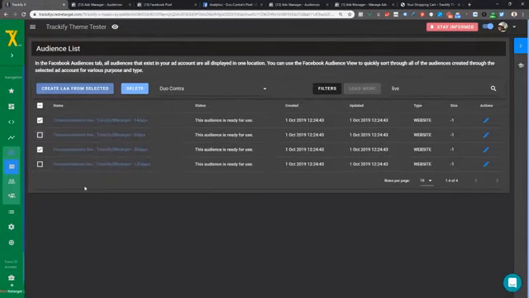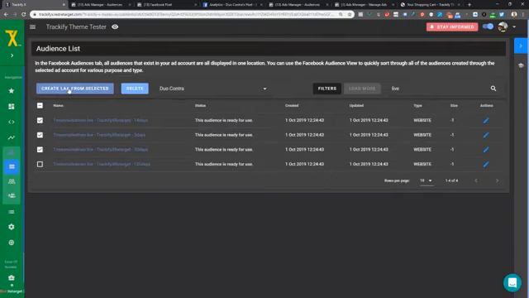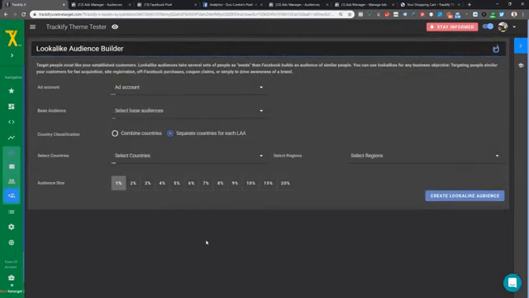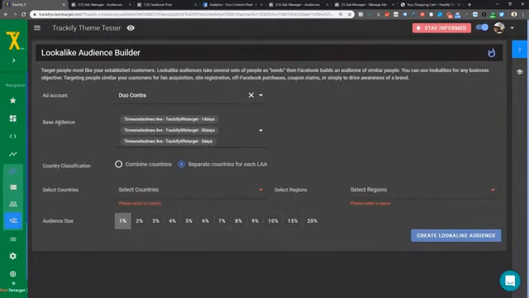lookalike audiences based on these. In order to do that, the easiest way is to go to your audience list, filter down your audiences so that it's easy to select them, and then select one or more of them, and come over here to hit create lookalike audience from selected. What that does is pull up the lookalike audience builder on the next screen, select the ad account that you were in, and bring in all the audiences that you had selected in the previous screen and select them as base audiences.